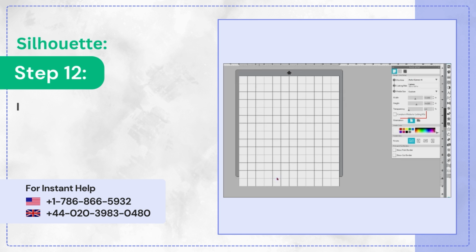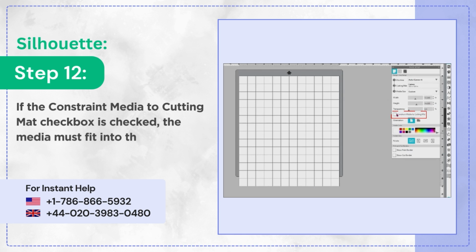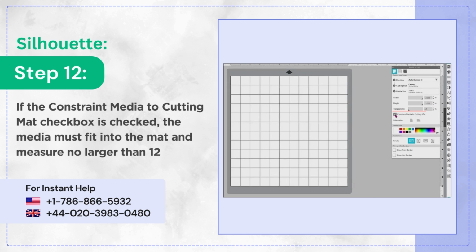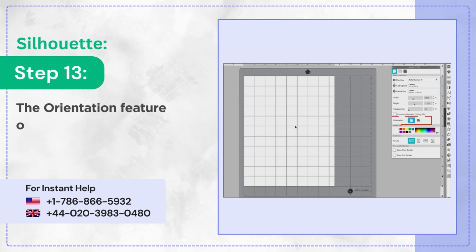Step 12, if the constrain media to cutting mat checkbox is checked the media must fit into the mat and measure no larger than 12 by 12 or 12 by 24. Step 13, the orientation feature offers portrait orientation and landscape orientation.